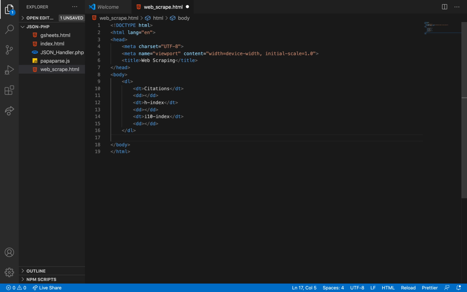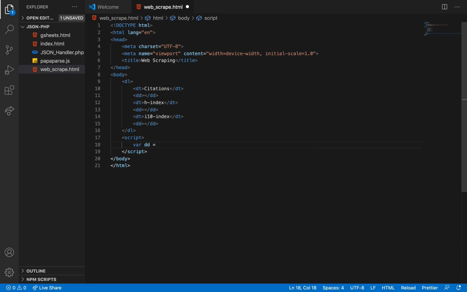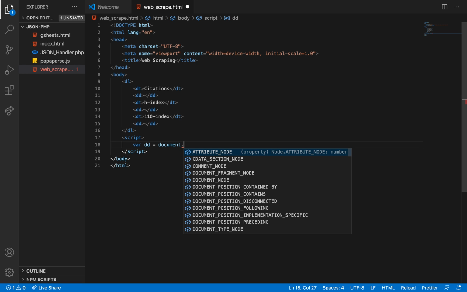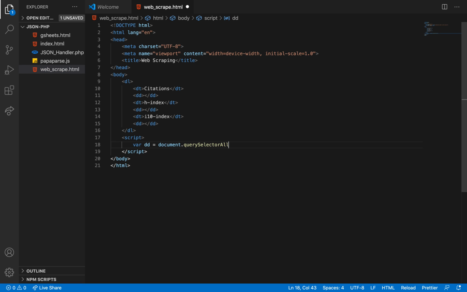And then here I'm going to write my script tag, the one that I'm going to use to scrape the page, and whatever information I bring I will store in these DDs. So first of all I'll say var DD equal to document.querySelectorAll, then I'm going to say DD.